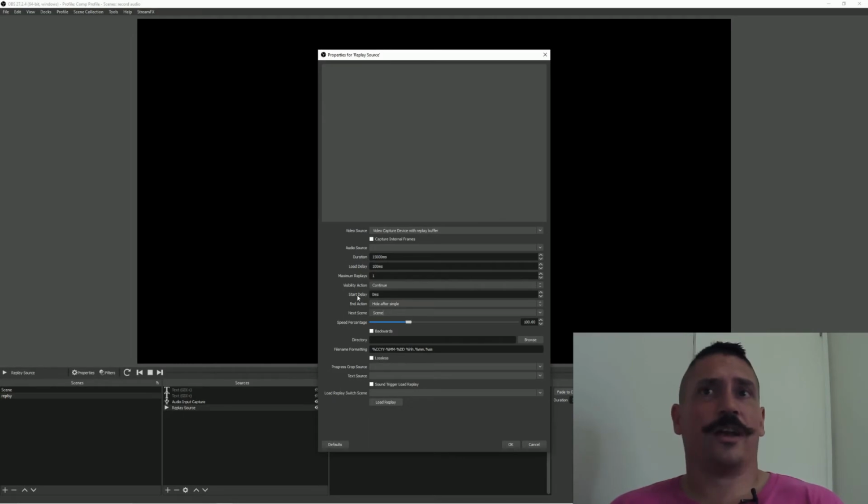Speed percentage, obviously, if you want, you can slow the speed down. You might want to slow the squat down so you can comment on the lifter's depth or technique. But I found a lot of the time you're going to want to leave it at 100% because you get some funny artifacts if you don't do that. The rest of them doesn't really matter too much, so we're going to leave them alone for now.